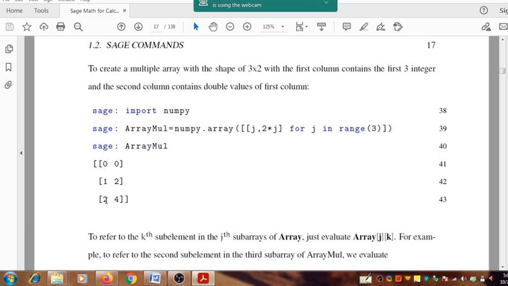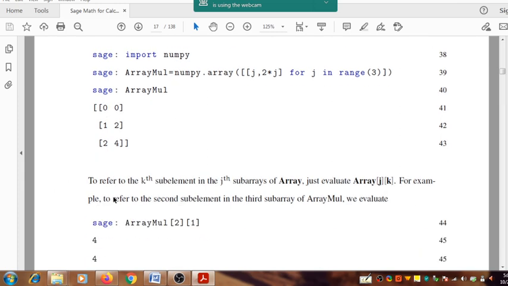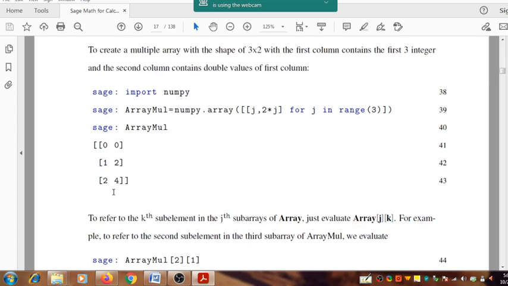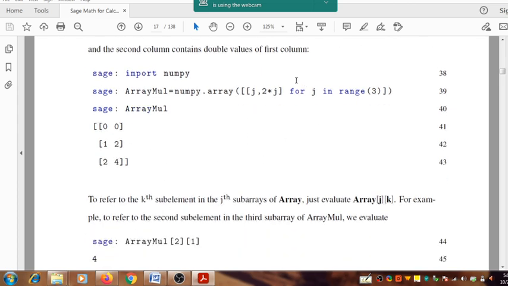The first position is represented by the variable j, and the second position will be the multiple of the content in the first position. So 2 into j, and then you have to begin the bracket and close the bracket. Next, for j in range 3, where j can vary. Note this type of writing: when we specify range 3, it will take the values from 0 to 2. When we implement this, you will get the output.